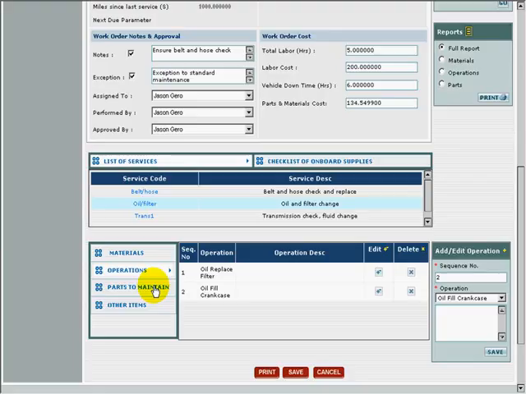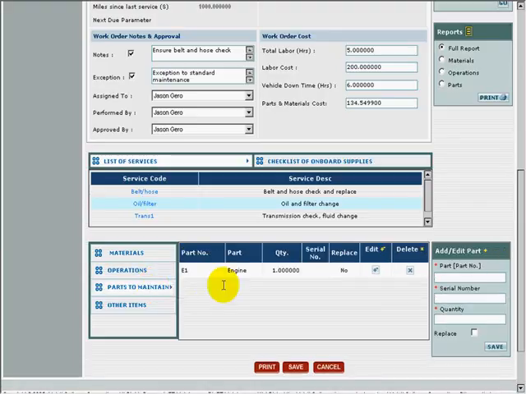To change the replacement parts in the service, first look in the lower left corner of the screen for a box that has four options: Materials, Operations, Parts to Maintain, and Other Items. Click on Parts to Maintain.